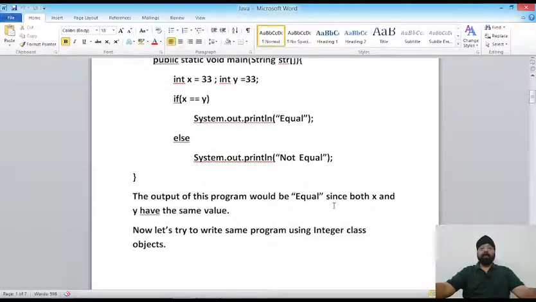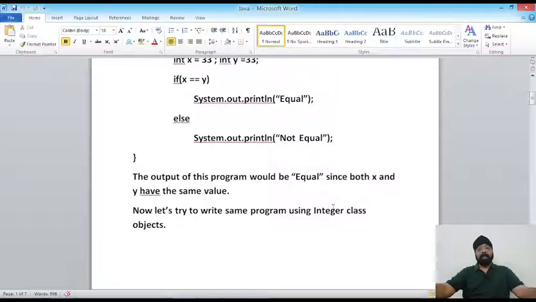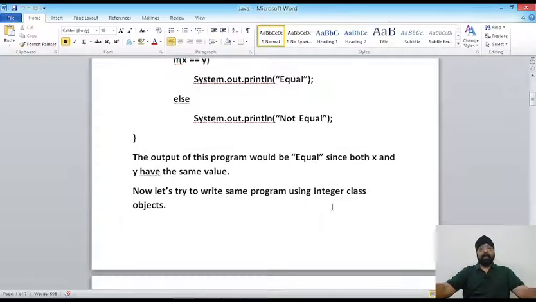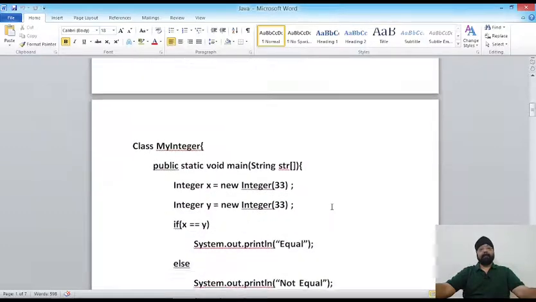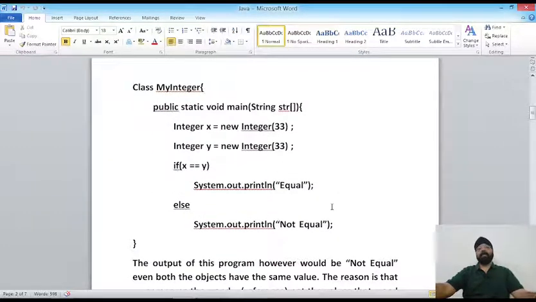Now let's write the same program using Integer class objects. The primitive data type is converted into the Integer class, a wrapper class. Here we have class MyInteger, public static void main(String[] str), Integer x is equal to new Integer(33), Integer y is equal to new Integer(33). Integer is a predefined class which we can use in place of the int primitive type. So what are x and y here? x and y are references referring to two objects of the Integer class.